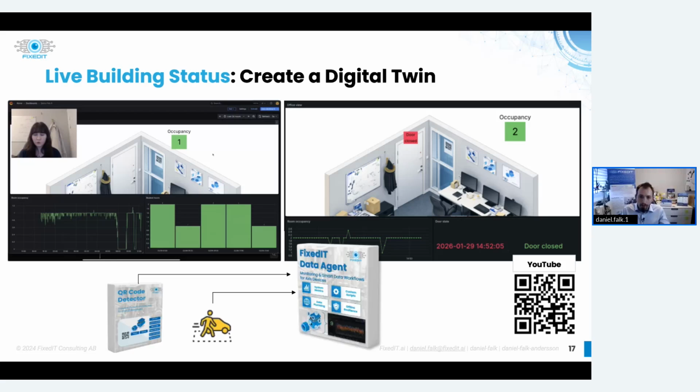And this was again built with a fixed data agent, but in this case, for occupancy, we are making use of Axis Object Analytics to extract the occupancy number. And for the door open or closed, what we did was to put a small QR code in the corner of the door, and we let our existing camera detect whether that QR code is there or not. So if the QR code is visible, the door is closed. Otherwise, it's open. And you can scan this QR code and find our video on YouTube.